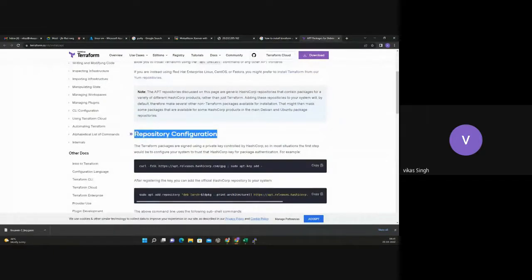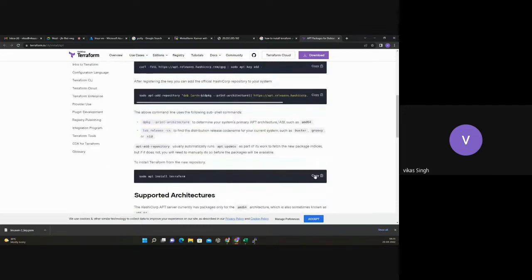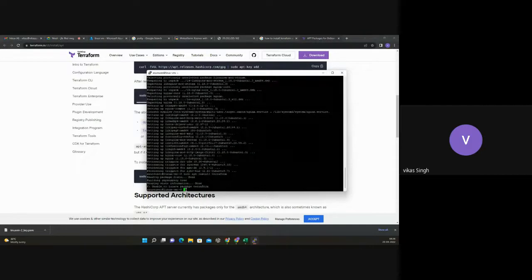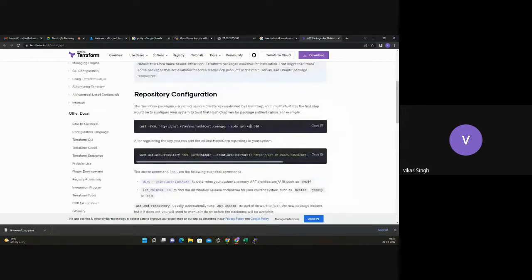Okay, so first we have to configure the repository, or you can say the library. Without configuring the repository, let's try to run this command: sudo apt install terraform on our Linux. So, unable to locate package, right? This says the package is not there locally, so it will not be able to install. That's why we have to configure our repository.